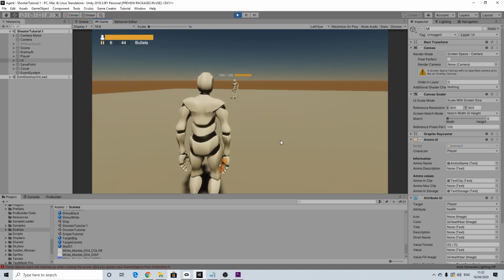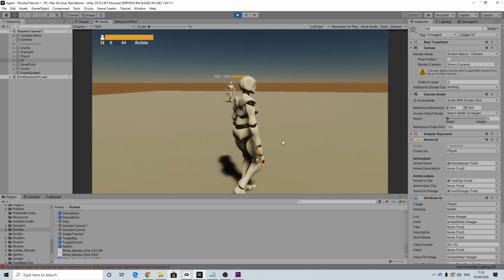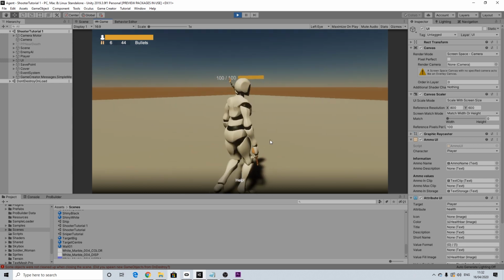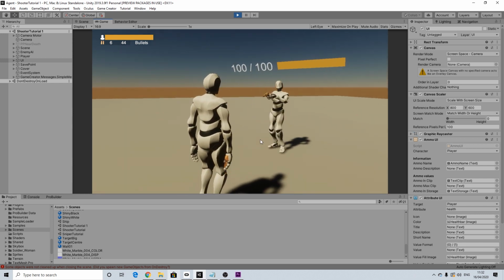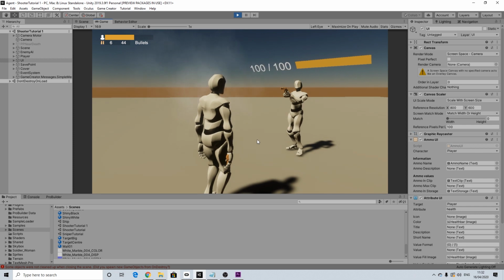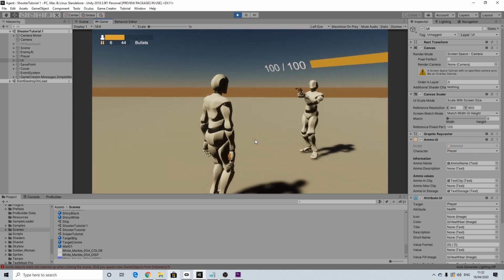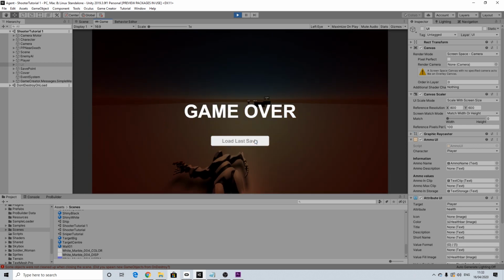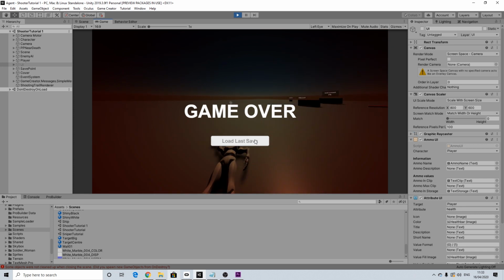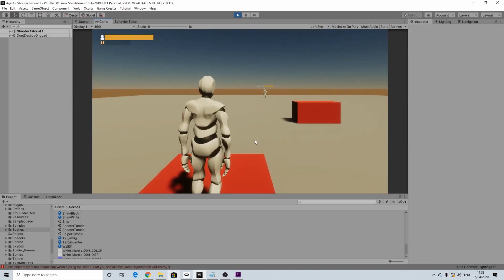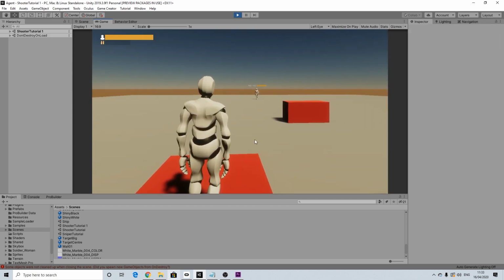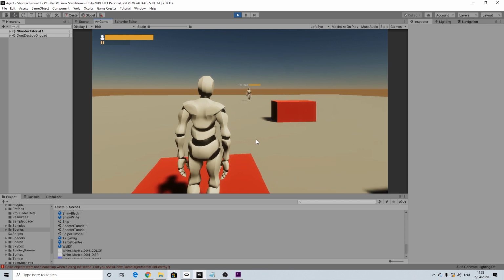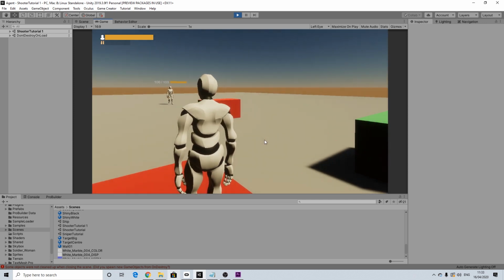So our guy here, he will spot us and he will start shooting us. I've removed those ugly purple or pink boxes we saw before, and I've actually adjusted that. And once we die, a ragdoll will trigger and a game over screen appears. When we press load last save, we are back at our square. So that's everything we'll be doing today.